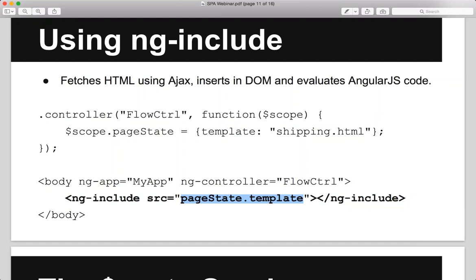And if I, using program, change the value of this pageState.template property, if I change the model variable to something else, Angular is going to immediately pull in that other HTML file and render the view here. So to switch between the views, all we have to do is change the scope.pageState model variable. And as the variable changes, Angular is going to pull in the different view specific template files and then show them to the browser, to the user. Okay, it's quite simple to work with.